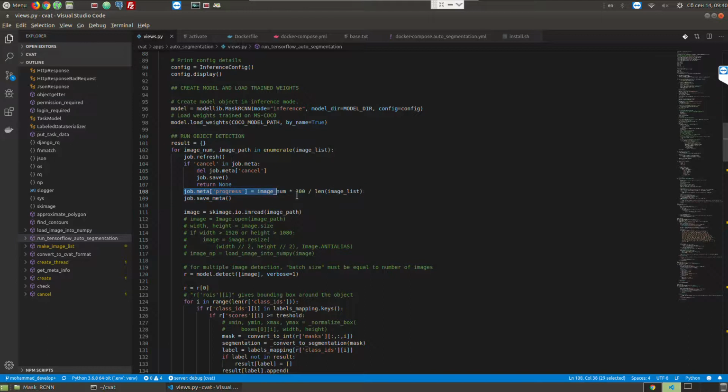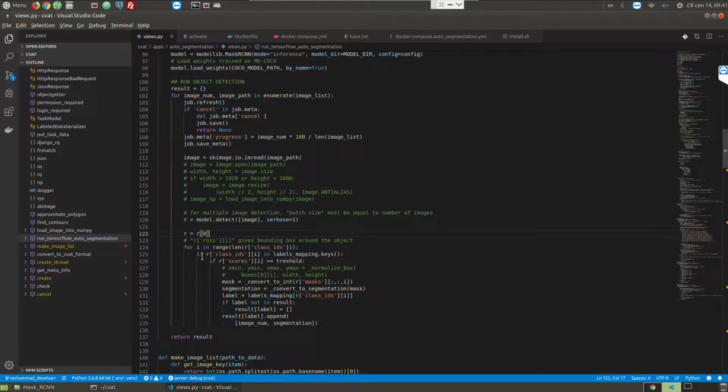Here we do the progress. We make the progress with image num and save it. Next we load the image, then the detection process with one image, and because it supports batch processing, we need to use the first element because we give only one image here. So this is the loop for creating the format.